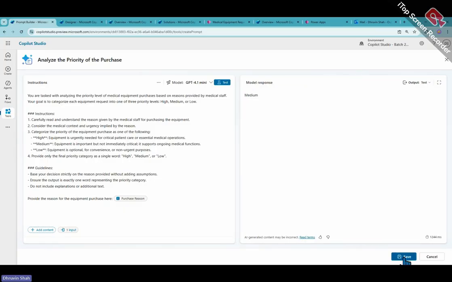Now I'm simply clicking on Save and create the prompt over here, and then we will call this prompt from our agent flow. Save this thing out over here.